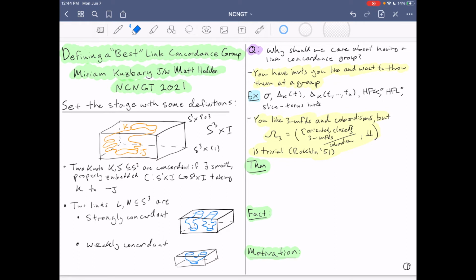or maybe, and this tends to be more the perspective that I come from, you like three-manifolds and cobordisms, but the three-dimensional cobordism group is trivial, right? If you were to take oriented closed three-manifolds and look at them up to cobordism, with disjoint union as the group operation, this is actually trivial, and this was proven by Rokhlin in '51.